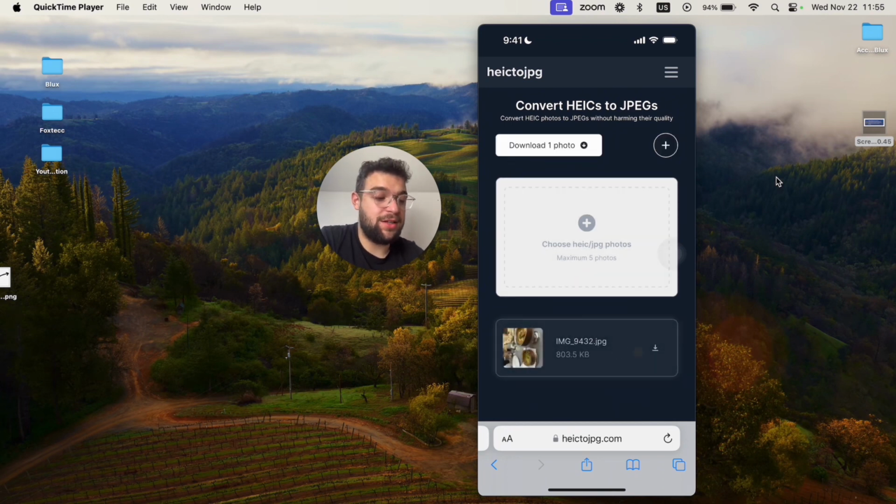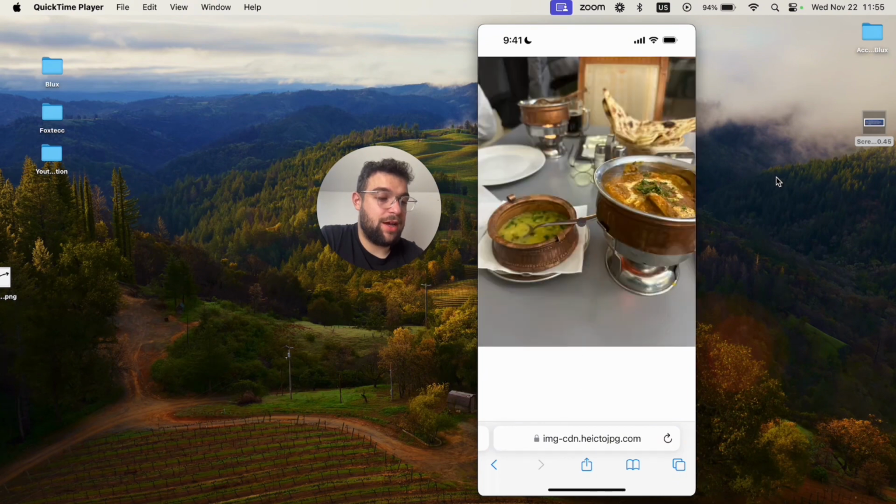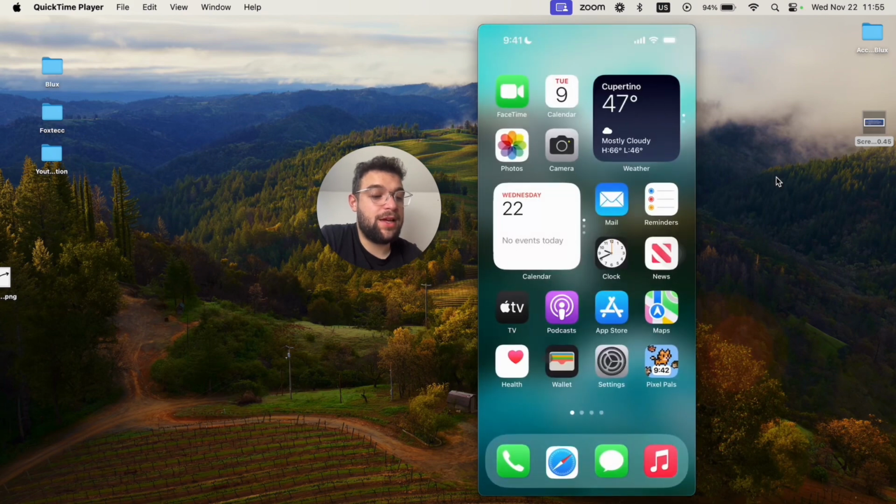So you can see it right here, just download it like that. And you can just hold down on it, save to photos, and it's basically going to be the same one, but this time it's going to be in the JPEG. So that's how it works, that's how you can do it, that's how you can convert it.